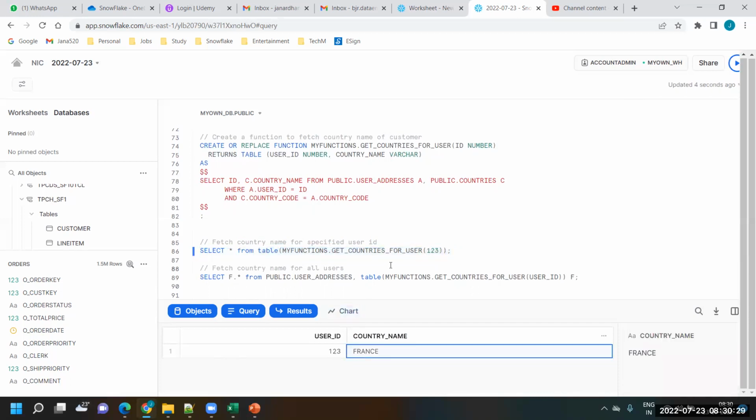Suppose I have a situation where I want to get the country name for all the users present in my user address table. In the table I have 4 members. Now I want to get the country name for all 4 users. So how can you write the query?